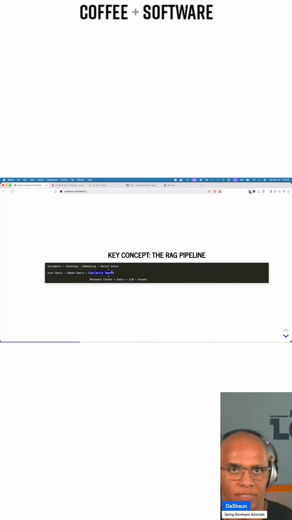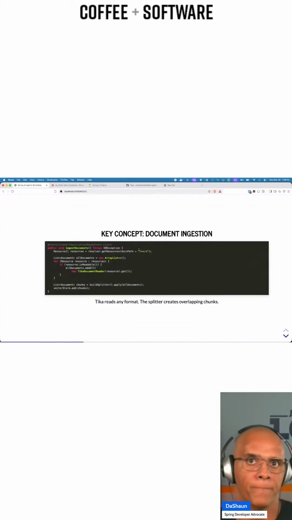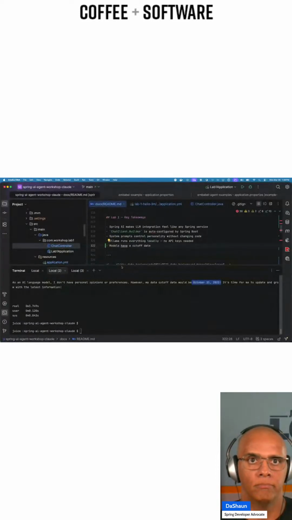So we do a similarity search. We grab the nearest chunks, the things that we think are relevant, and then we pass it along with the query to the LLM in order to get our answer. I could probably make that pretty. So let's go into our code.